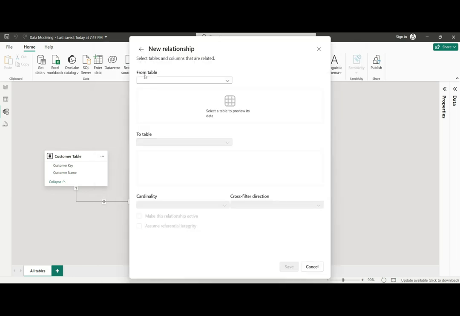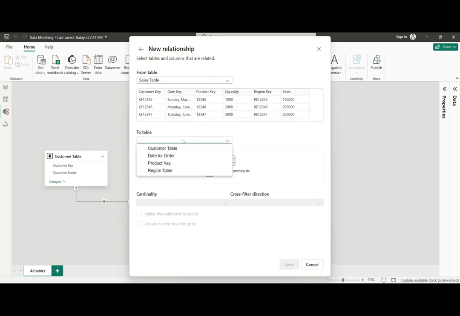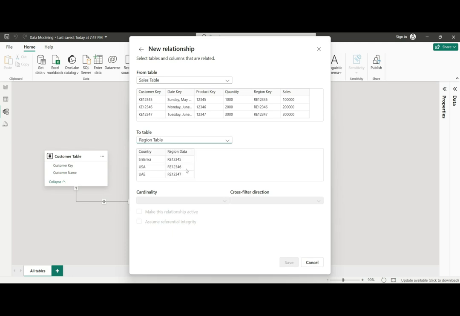Now with the other file, let us take a new relationship. Take the sales table, the same process. And here we'll be taking a new table, region table. Yes, region table. See, region key and the region data. Here it is written as region data and here it is written as region key. That is the reason these two are not highlighted by Power BI by itself. So we have to select this one.